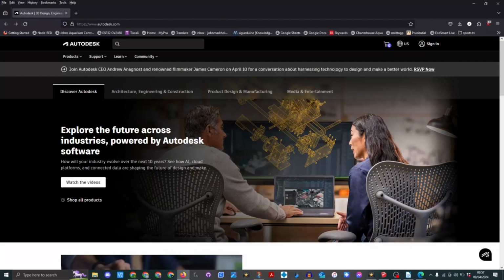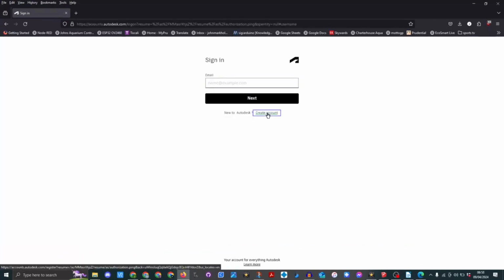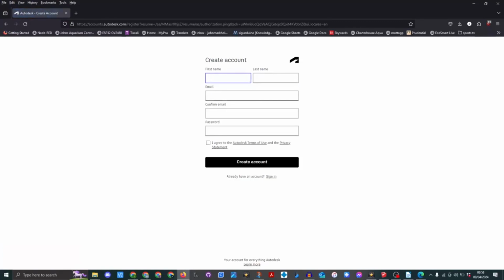So to get hold of Fusion, you're going to need to create an account for Autodesk. So here you can see what the current https://www.autodesk.com, and here we need to create an account. Obviously you'll need to fill in these details, click I agree and create an account.